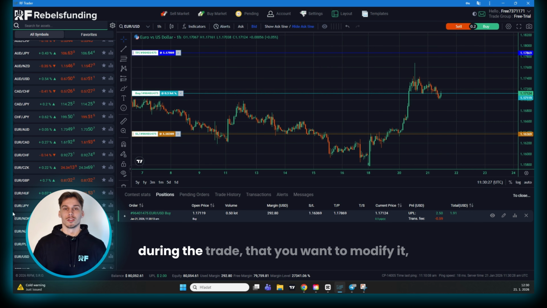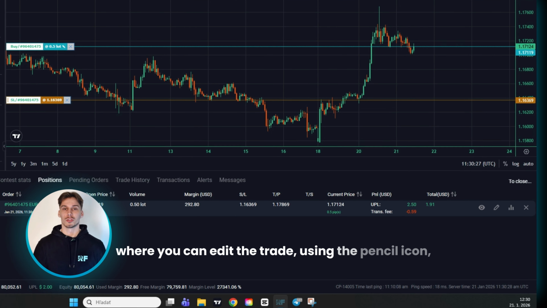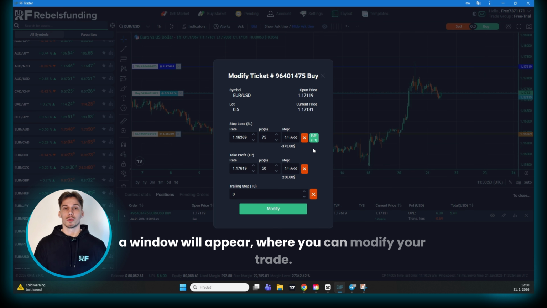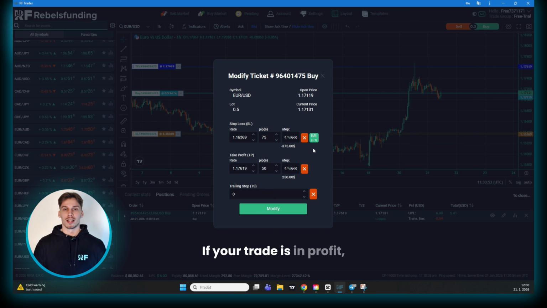If you decide during the trade that you want to modify it, there are two options. The first option is in the positions section, where you can edit the trade using the pencil icon. After you click it, a window will appear where you can modify your trade. If your trade is in profit and you want to move your risk to break even, this button will automatically move your stop loss to break even.